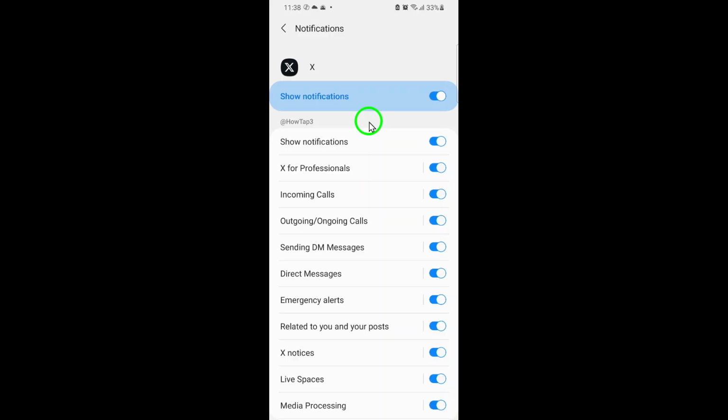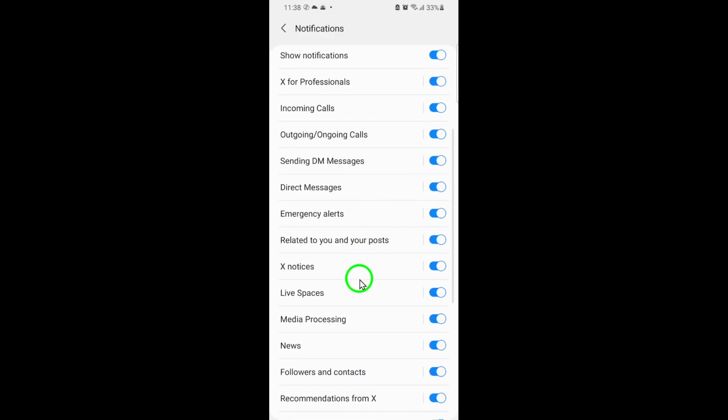This is where you'll see a list of different types of notifications the app can send you. Each one has a separate toggle, so you can turn off the ones you don't need while keeping the ones you do. Finally, find the option labeled Media Processing. Once you spot it, simply toggle it off.